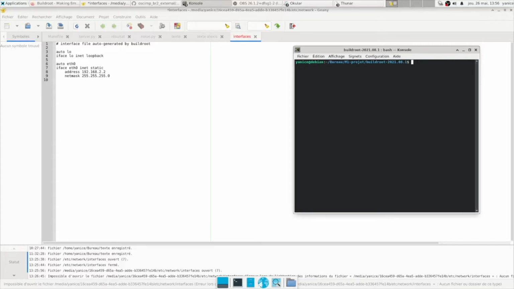From the PC, we go through the secure shell to try to connect to the Raspberry Pi 4. The predefined password is root. So we are connected and we can see everything works well. The card is now ready to use.